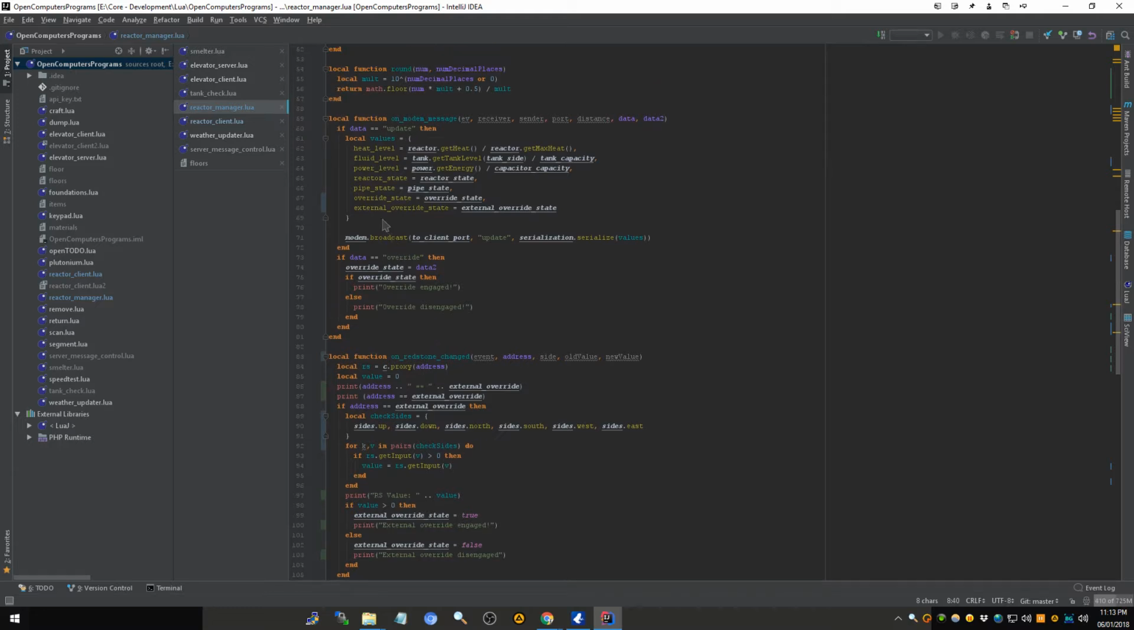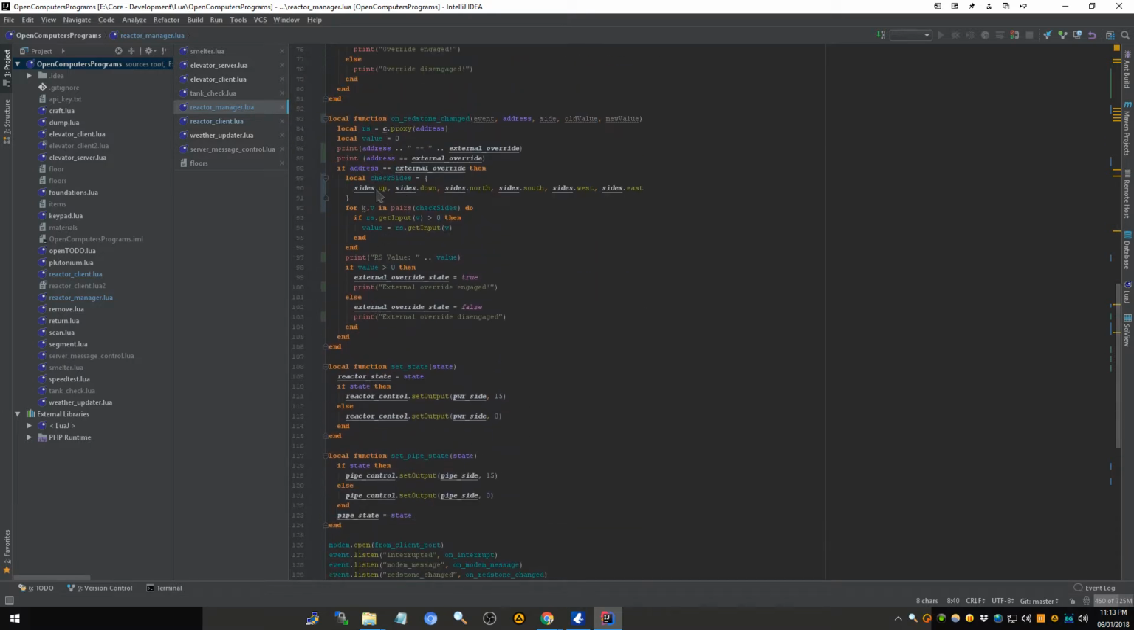And then I added the external override state to the message sent to the client, and I improved this a bit. So it turns out that the sides library has a lot more values than I thought it did, and a lot of them are redundant, and this didn't actually work very well anyway. I broke it, and I'm not entirely sure why.